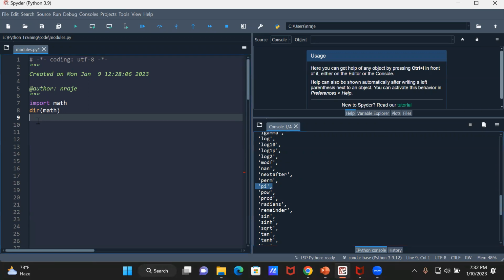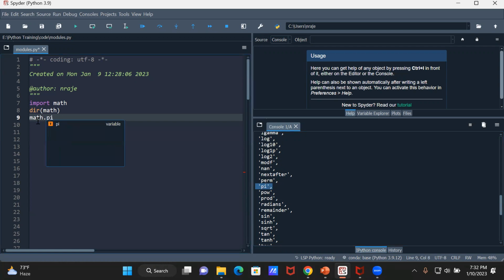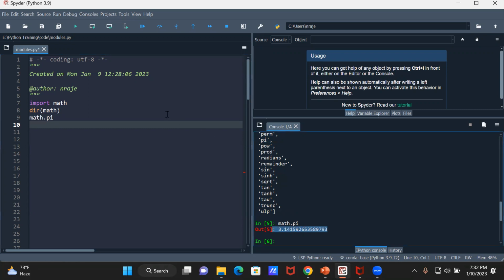Let's check math dot pi. Let me execute this. 3.14, pi value. You know pi value, right? Pi is 22/7. Now, if I write instead of that pi, it will not work. Why? Import pi from math, right?